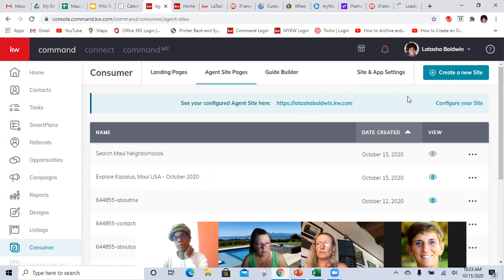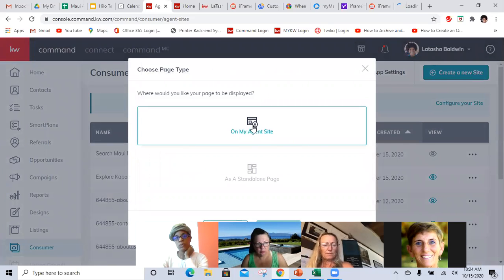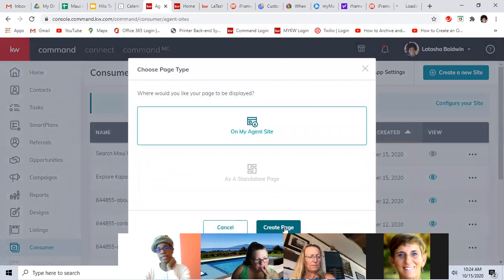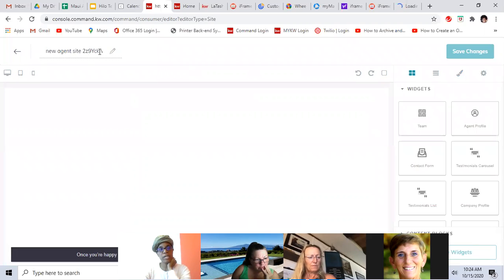So again, let's just repeat this process, make sure we're all good. We would go into create a new site. Remember, we are doing this on our agent site. So we're going to click on that, and then click okay. Hold on, I gotta get my images out of the way. Then I'm gonna hit create page. Remember, we always want to change this. What I'm gonna do for now is just say app. You can call it whatever, but I'm just doing it for the sake of app.